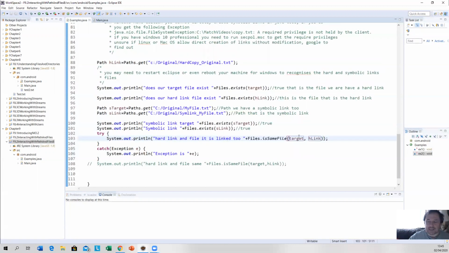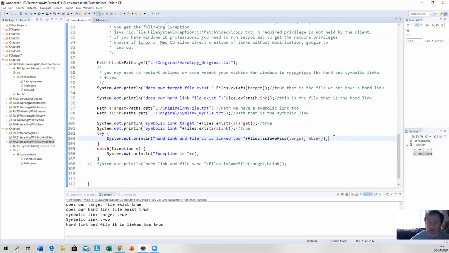So target is our file. H-link is the file we're linking to. Okay, I go here. Now I'll put in the comment here.